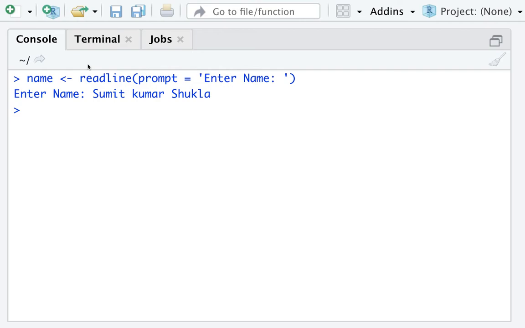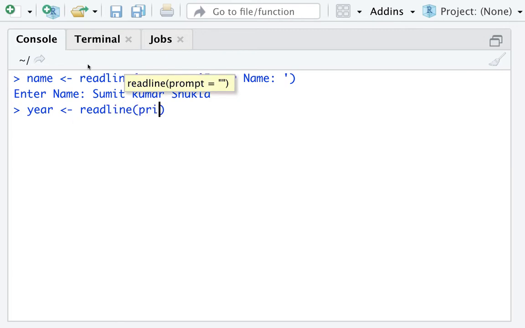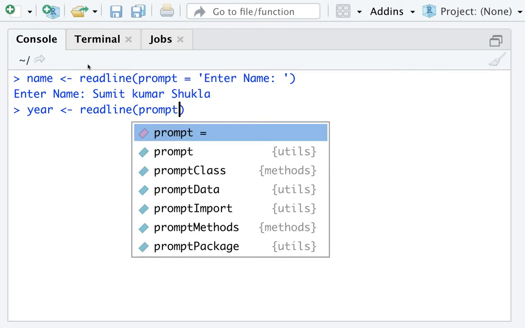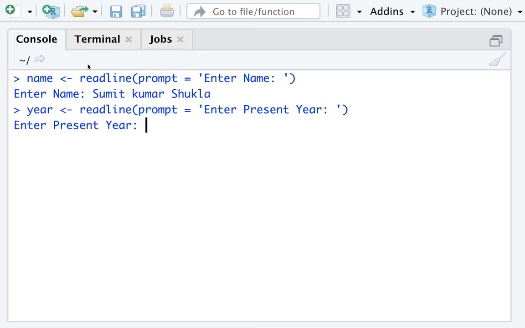So if we take integers, then you need to take your integer. Very good. So first take age or take present year. So I need to give the year as an integer. Okay, so I will again write readline, and I will write the prompt. I will write "enter present year".